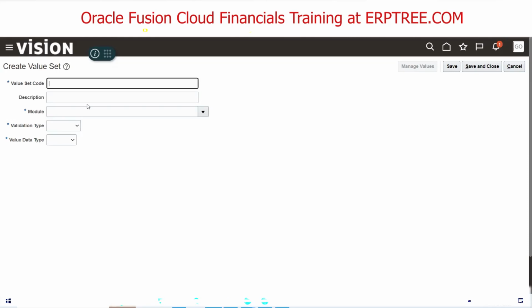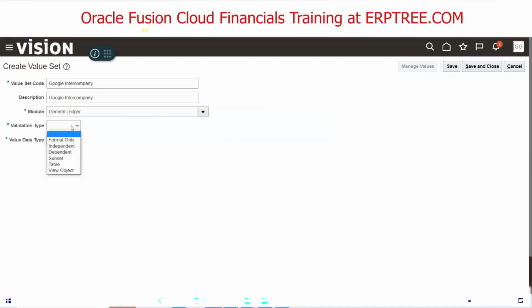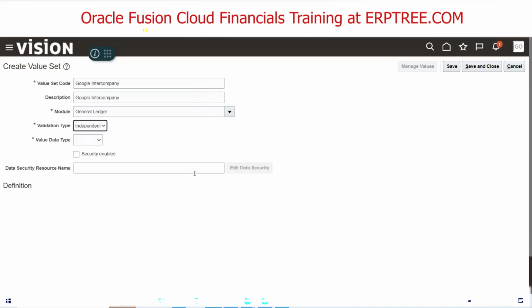Let's see how to create the value set for intercompany. Same process. Google intercompany. Take the same as description. Select module as general ledger. Validation type is independent. Value data type is character.